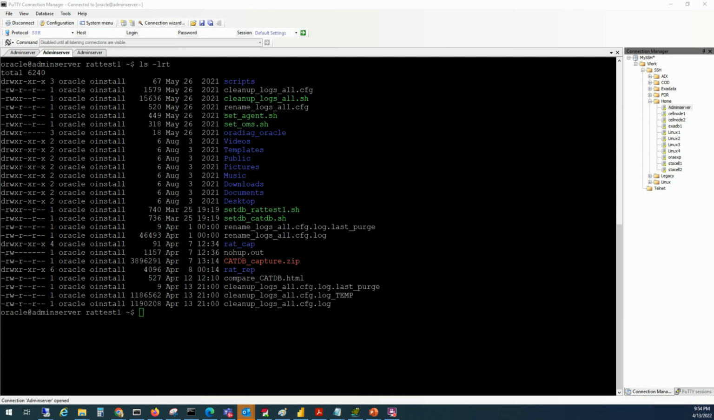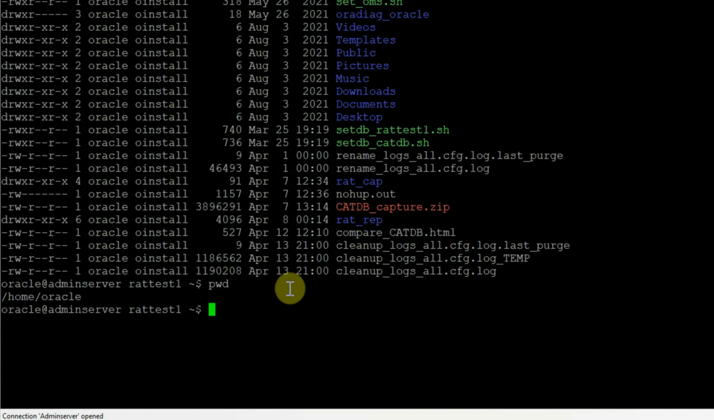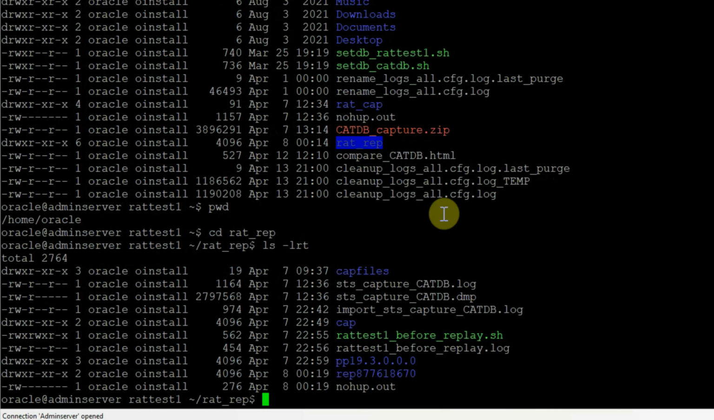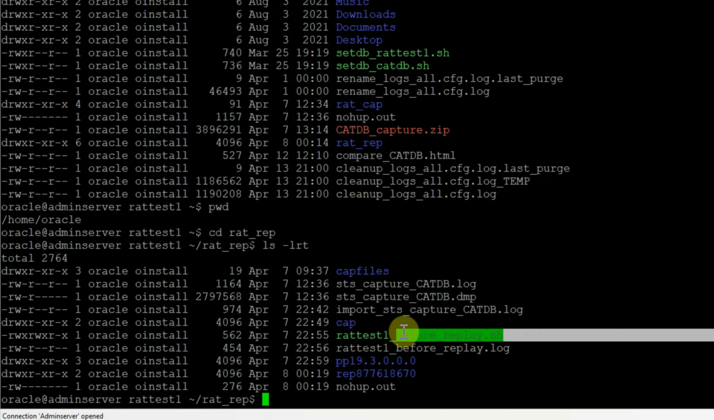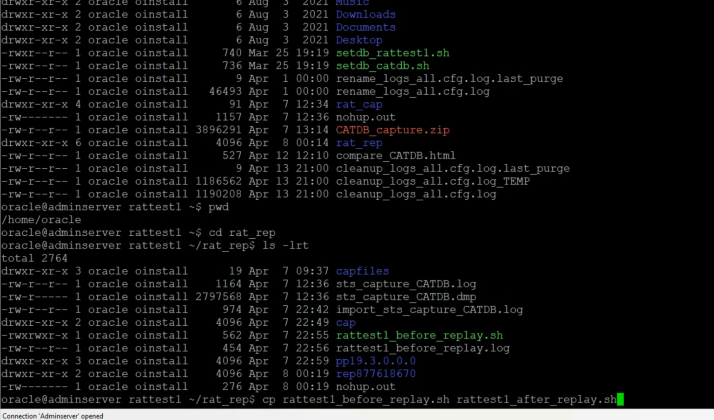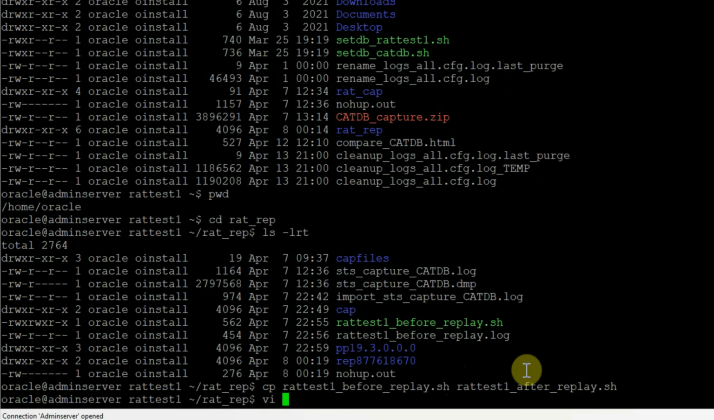There are a few more tasks or steps that we need to execute before we can extract the AWR reports. First, let's go to the target server, and I'm currently in the Oracle user's home directory, that is the home oracle directory. Then we'll go to the rat rep directory, which is the location where we are keeping all our replay related files. And we'll make a copy of this ratest before replay.sh script, and execute it as an after replay task. So first, let's make a copy and make necessary changes.